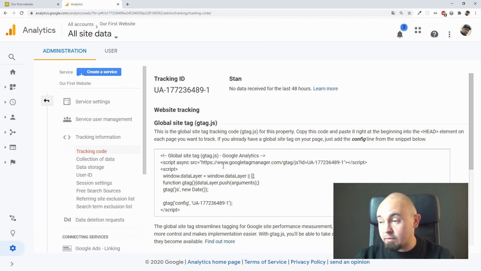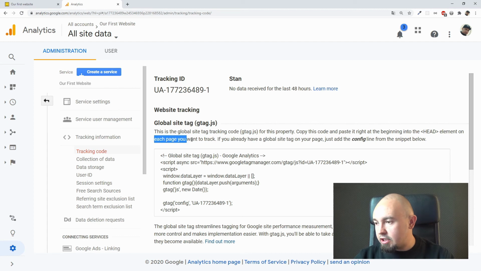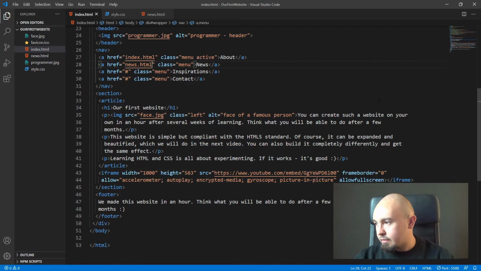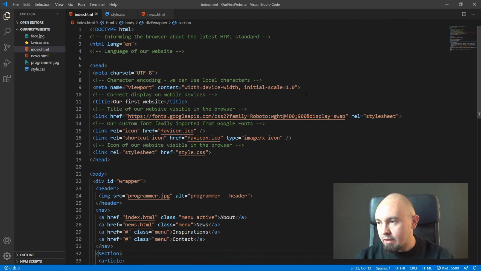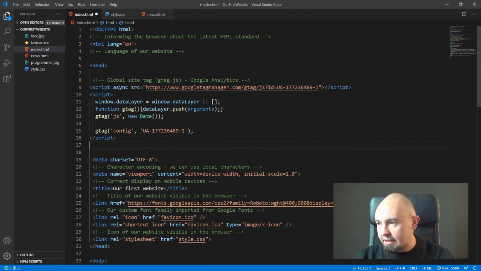And now the most important part. This is your tracking ID, and all you have to do now is to copy this whole code. As you can see, it's a script tag. Let's copy it. And what you want to do right now is to copy it to the head element on each page of our website. So let's go back to our code. We are in our index HTML. We go to our head tag. Paste the code we copied from Google Analytics.